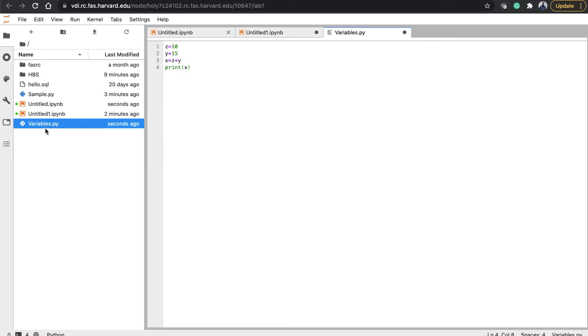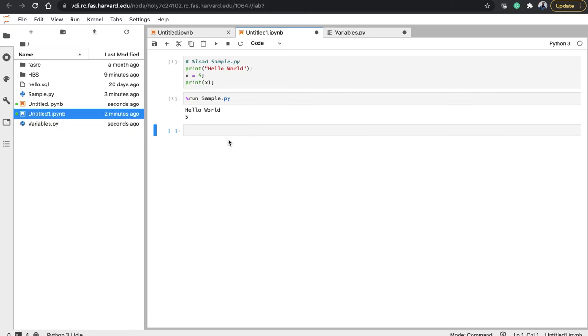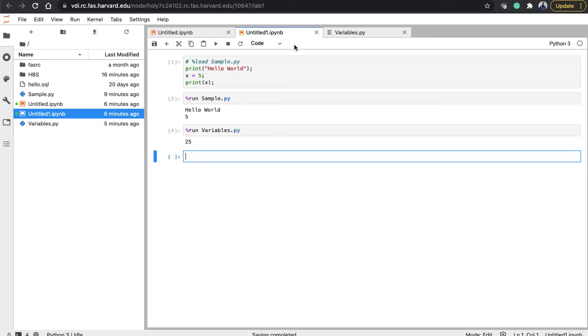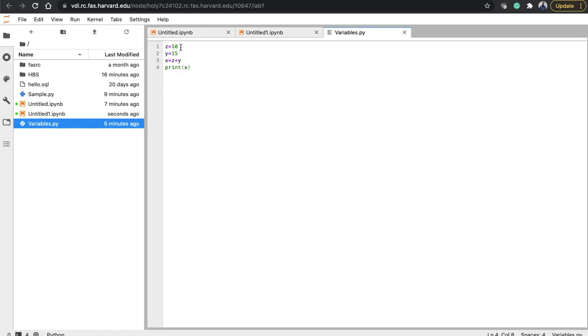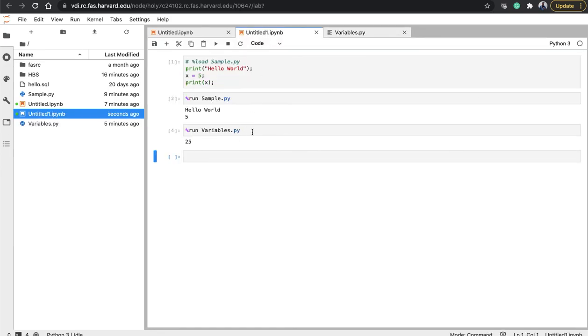See here, a Python file has been created, and you can simply load the Python file using the same commands like %run followed by the name of the Python file, variables.py. So as you can see, our Python file is nothing but the addition of two variables, where z equals 10, y equals 15, and x will be obviously 10 plus 15, which equals 25. So you can see the output of this particular Python file.